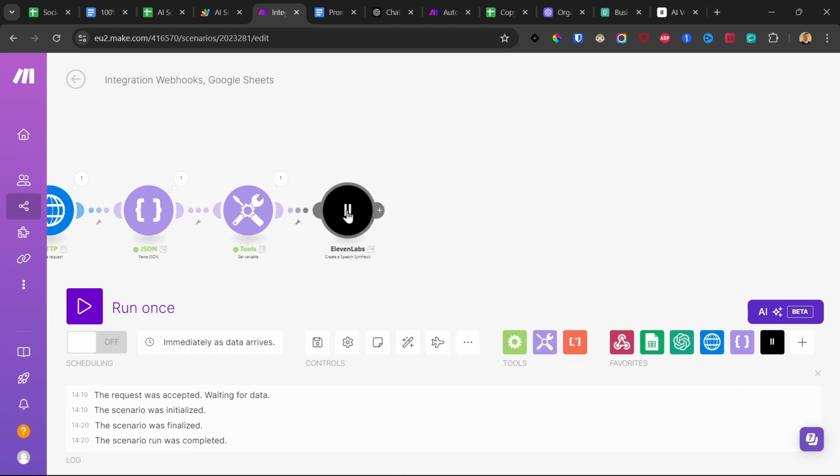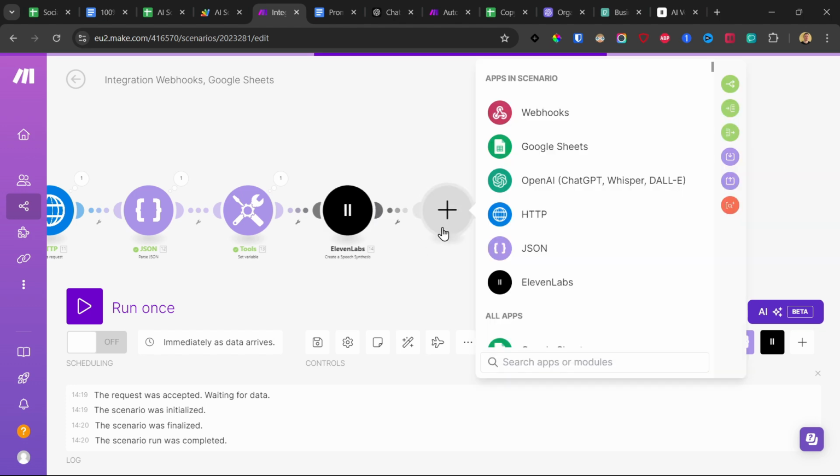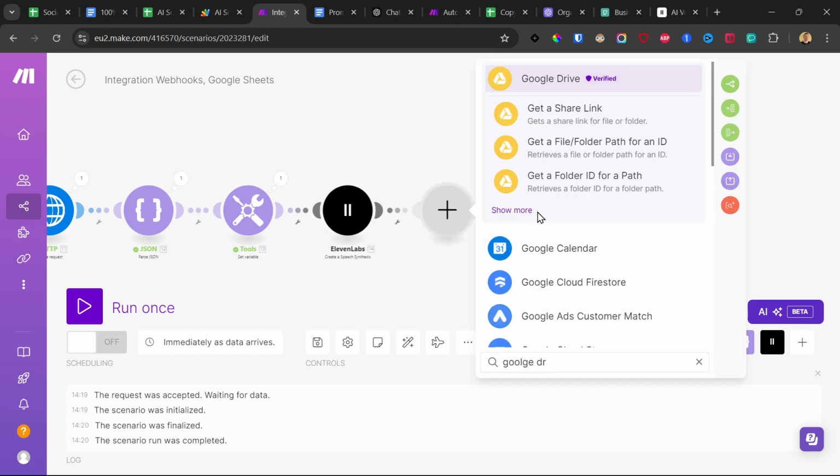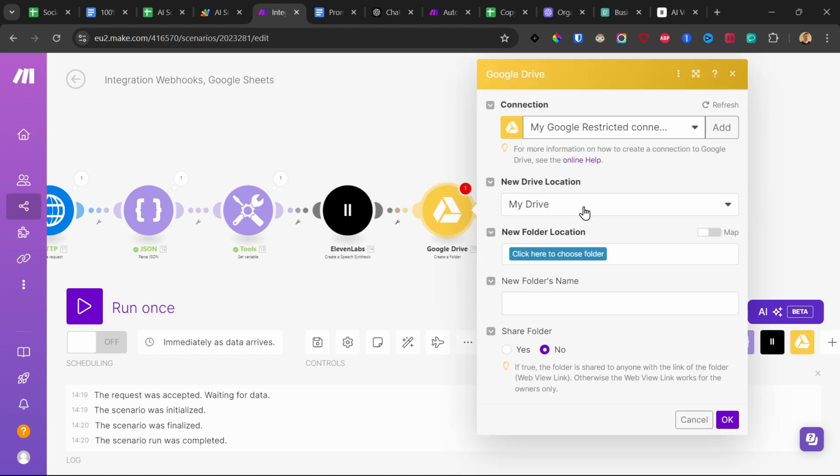Next, we need to store the voiceover file in a Google Drive. So we go to Google Drive module, create a folder. Then here it should be already connected to the same Google account that you've already used.